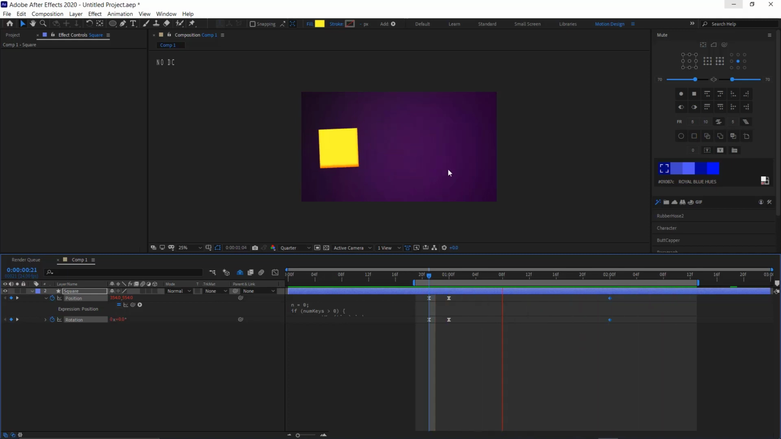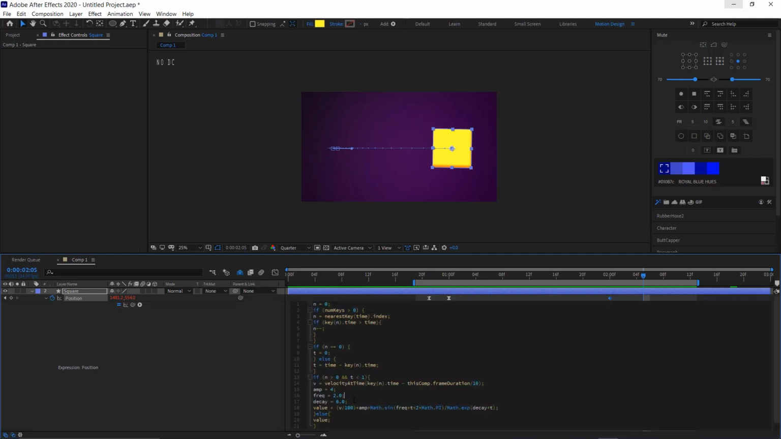Now as you see, on the last step, it has a really good follow through and overlap in action. Not only that, you can also change the parameters by changing the amplitude, which stands for the power of your bounce, the frequency is the number, and the decay is how long your animation should be.